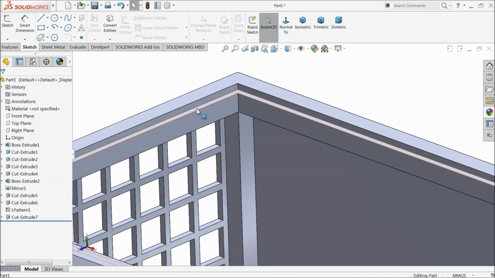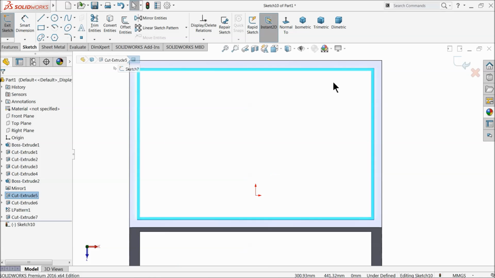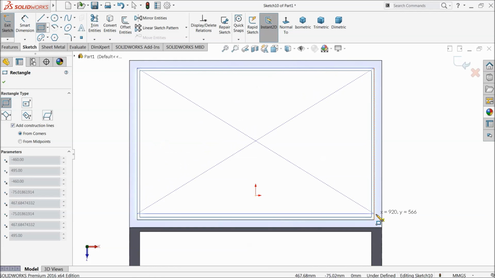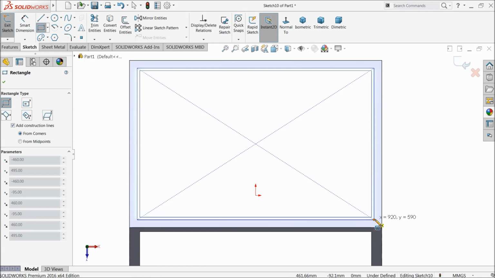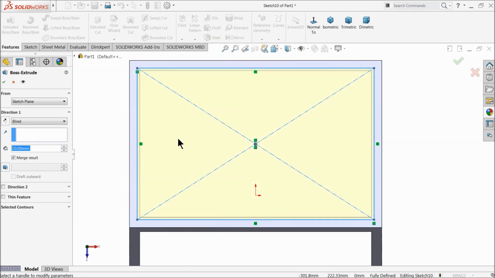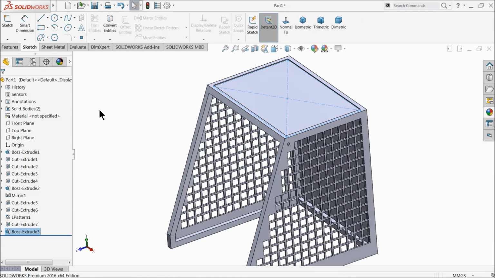Now select this inside face, sketch, normal, corner rectangle. Now here we will fix some glass. Extrude it and extrude up to 5mm. Unmerge result. OK.